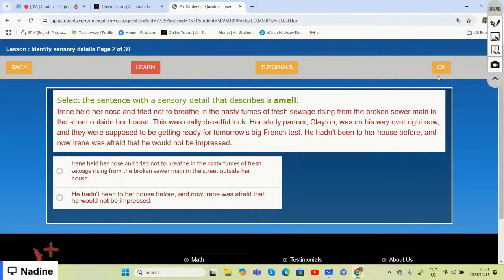Dreadful luck. Her study partner Clayton was on his way right now, and they were supposed to be getting ready for tomorrow's French test. He hadn't been to a house before, and now Irene was afraid that he would not be impressed. We need to select the sentence with a sensory detail that describes the smell.